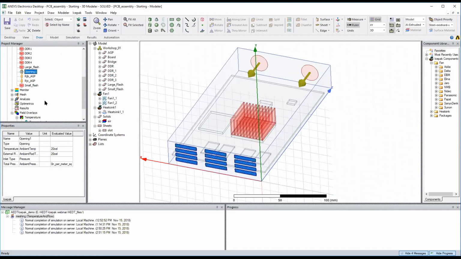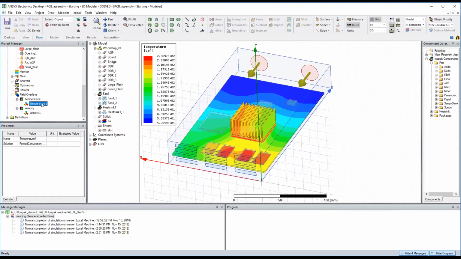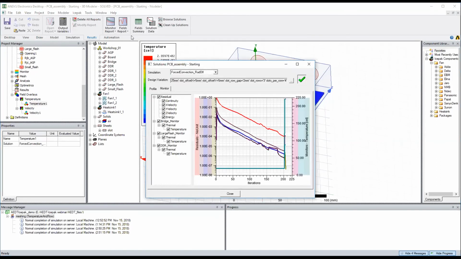So basically a free opening, but also notice that the standard results are available. There are some velocity vectors, there are some temperature contours, and if you actually look at what's known as solution data, there's your convergence monitor. So almost anything you can do in classic Icepack is really available in this Electronics Desktop interface now.